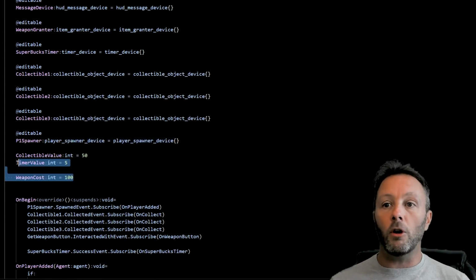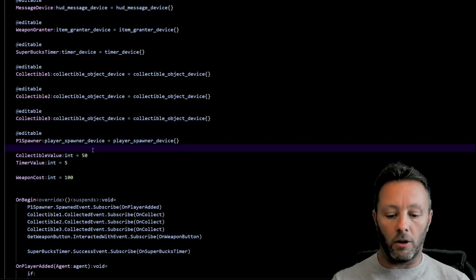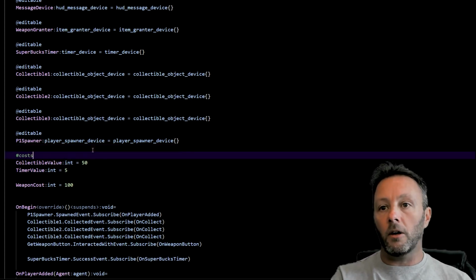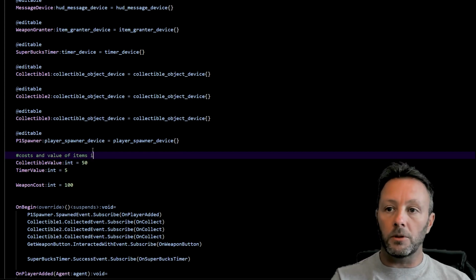And then we have a few constants in here. One of them is collectible value, and that's going to be set to 50. It's an integer. They're all integers. The timer value is 5, and the weapon cost is 100. So these are sort of the costs. We'll put a comment here: costs and value of items in the game.